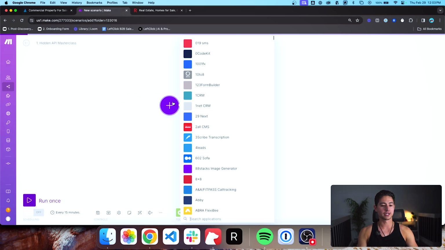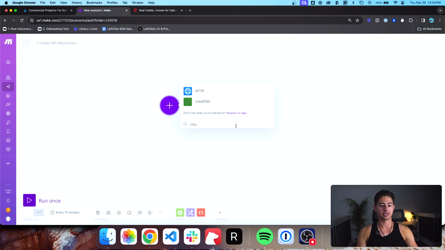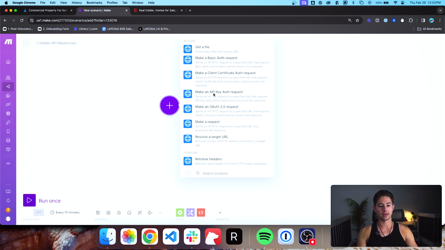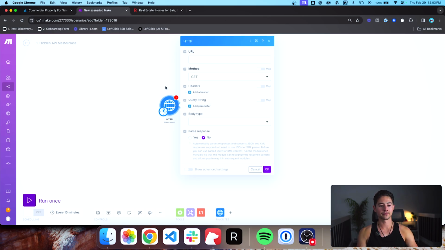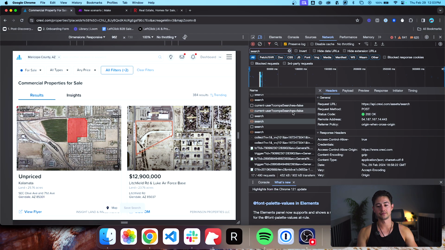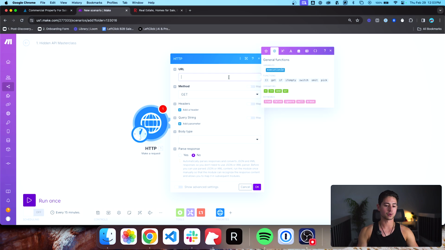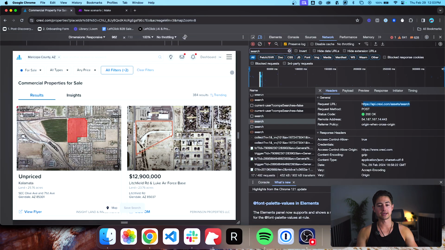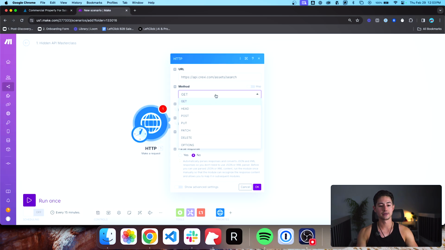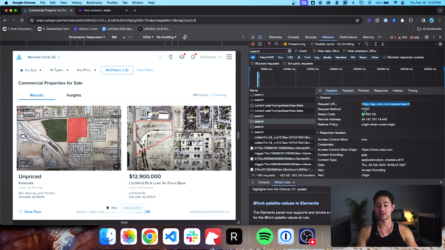I'm going to click on this module, type HTTP, and then make a request. The first thing that we have to do is grab this request URL. So I'm going to write https://api.crexy.com/assets/search. The second thing we have to do is go down to this request method. You'll see all this information is available in the request. And then we have to change it to POST because that's what the request method is in the browser.